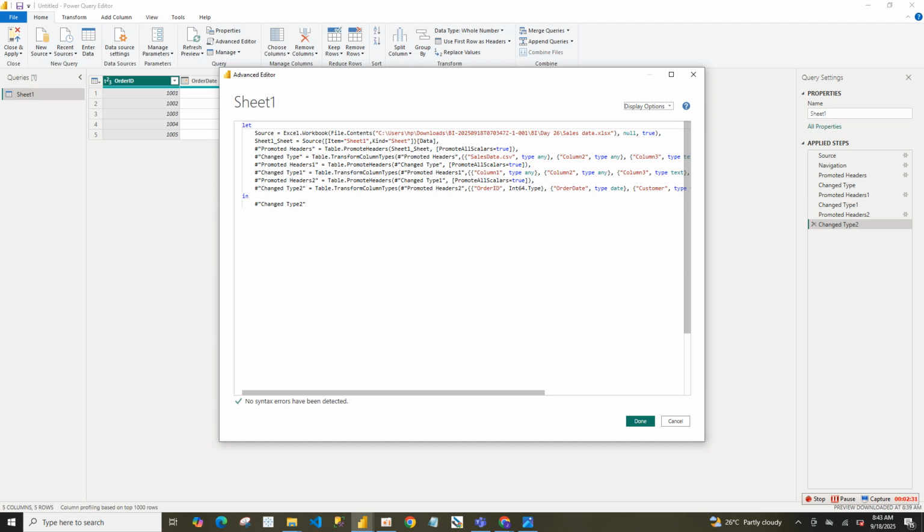So you can see it's simple. Let defines all the steps that we have taken, and in tells Power Query what to output. So every step that you have taken is like writing code in Power Query Editor, and this is where you see it.